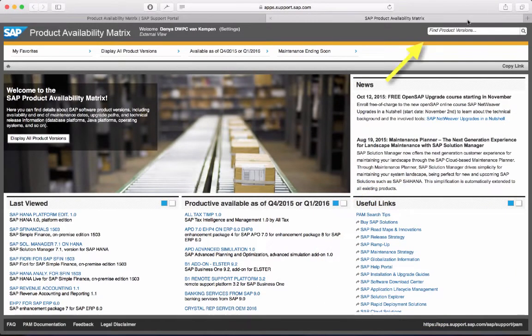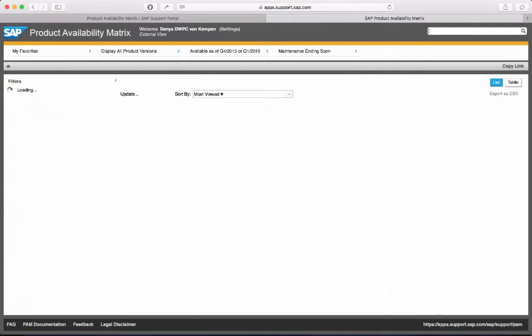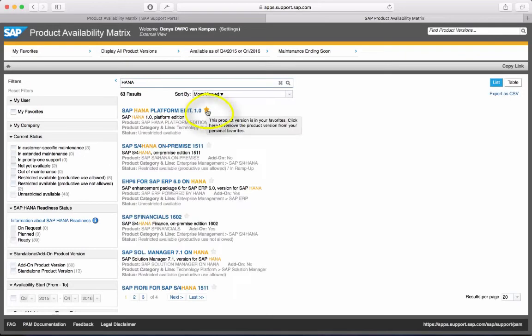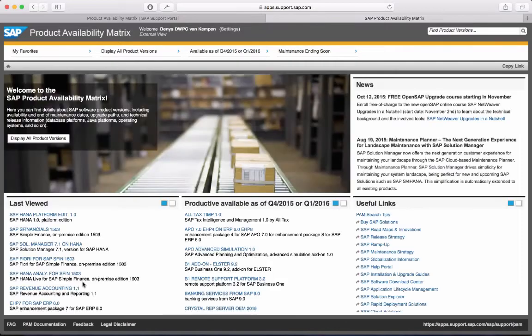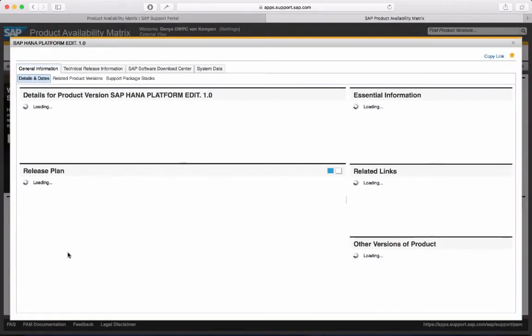To open the Product Availability Matrix for HANA, just type HANA in the search box, and it will show here on our list. You can select it as a favorite, and it will show up in your favorites, of course. And if we return to our home page, it's also here in the last views if you searched for it before. So let's just open it. It will open in a new window.